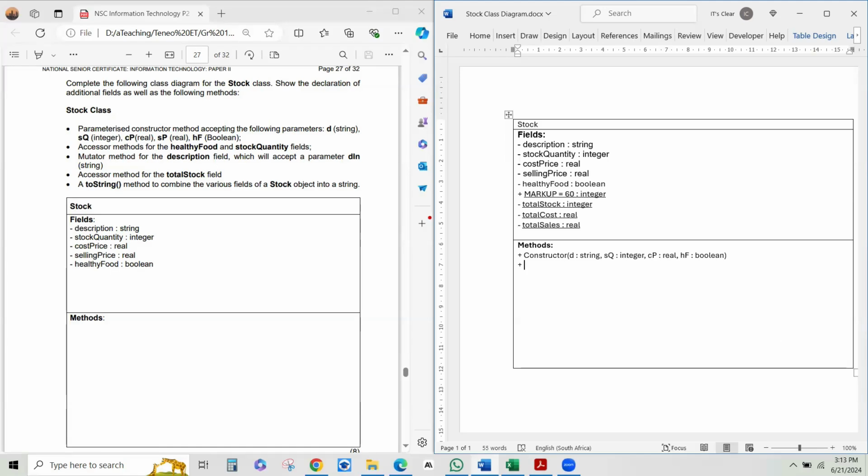Okay, that's your constructor. Then the accessor methods for the healthy food and stock quantity fields is going to be plus accessors. You are accessing the data. You are getting the data out. So you must say get healthy food. And it's bracket, bracket. You do not have a parameter for an accessor. What type of data is this going to return? It's colon, if it's the healthy food, obviously, variable. We look back and we see that healthy food is a Boolean, so it's going to return a Boolean.